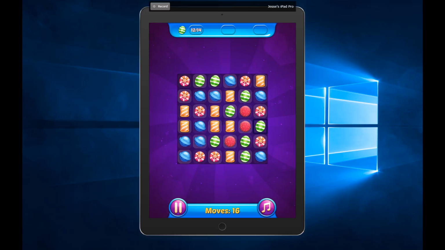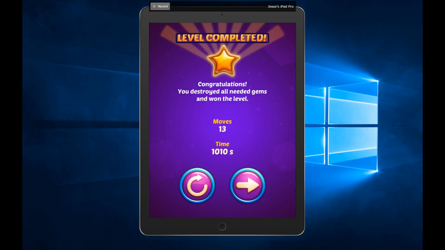So we got emerald, ruby. Match 3 emerald gems. Game 1. Boom. Game 1. All right, I won it.